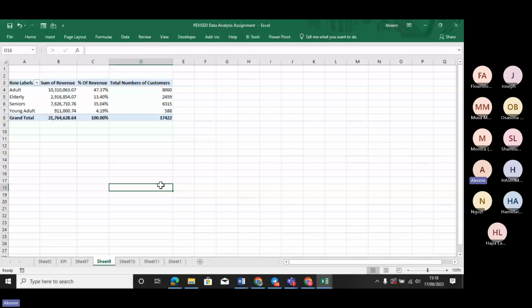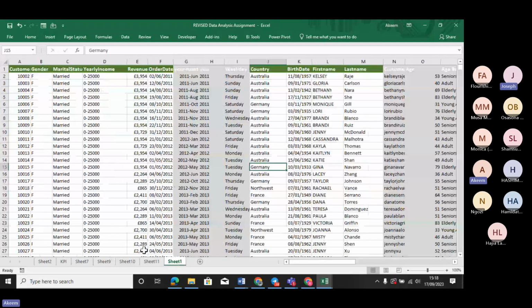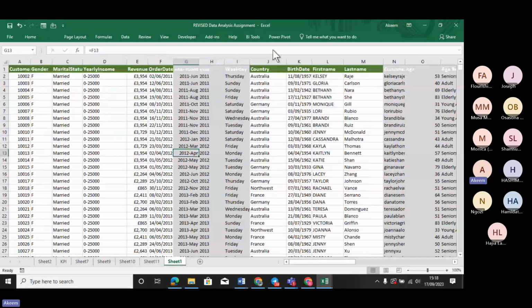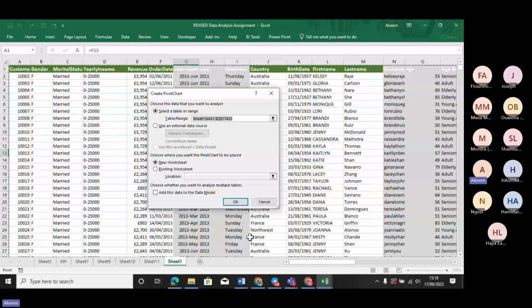Okay, now let's start creating charts. You can create charts from a pivot table, and you can create a chart directly from your data. If you don't need a pivot table, you just need the chart. You can come here. Want to create a chart based on the country? You can just come to this place, click on insert. Under insert, you will see chart here, and you can see pivot chart here. Click the pivot chart and click OK.